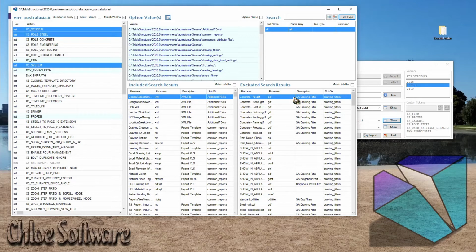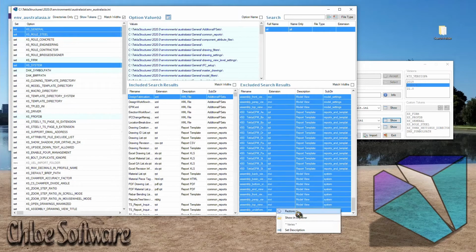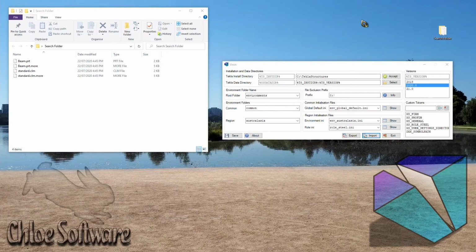So what I'm going to do is re-include everything I've already excluded. And I'm going to show you the next feature. Now this feature is the one we've all been waiting for. It's the import and export.